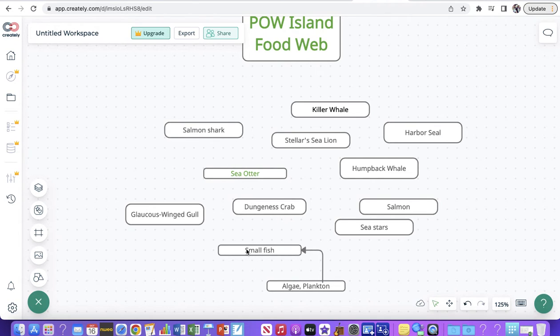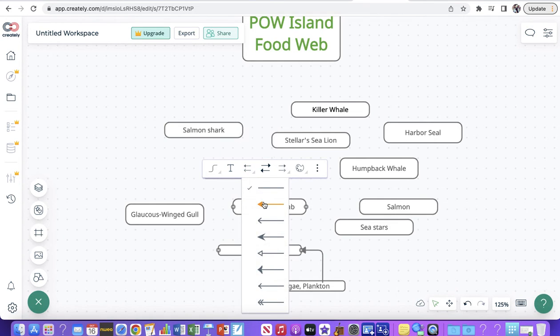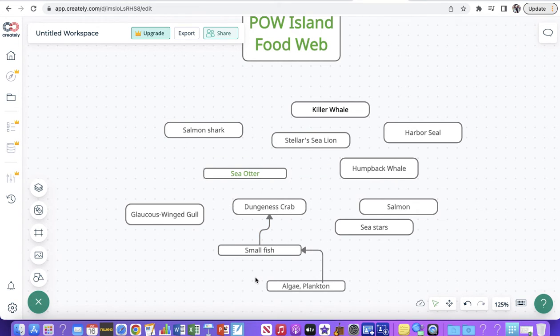So from here, I'm going to start drawing in all my connectors. And keep in mind, a lot of these organisms are going to be eaten by a lot of other organisms, not just one. So I'll go ahead and put my arrowhead, oops, flip it. There we go, from small fish to crabs. Small fish would also be eaten by seagulls.